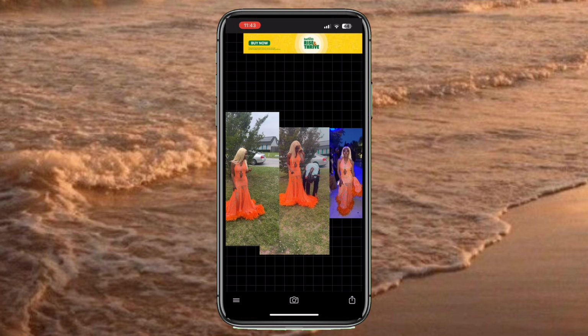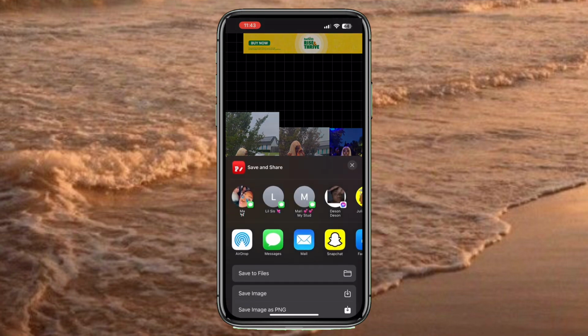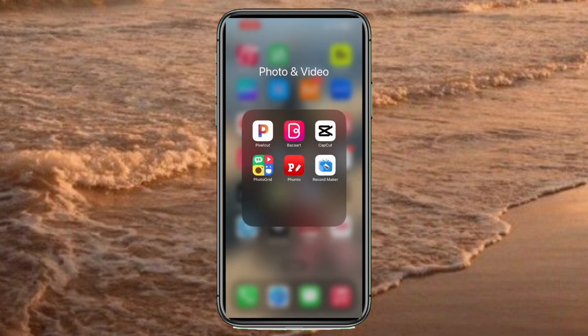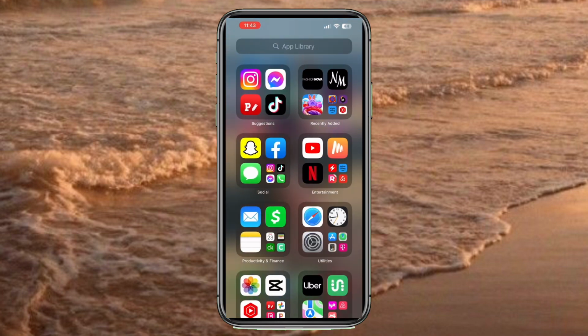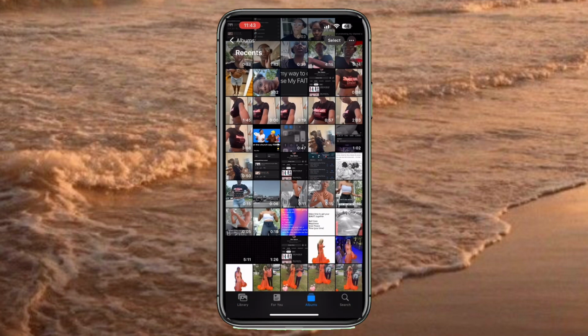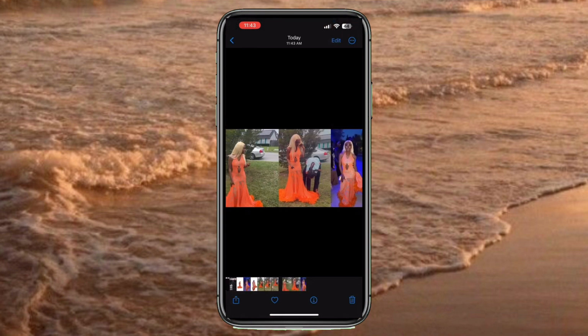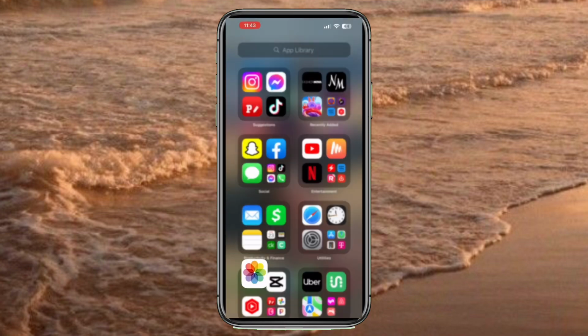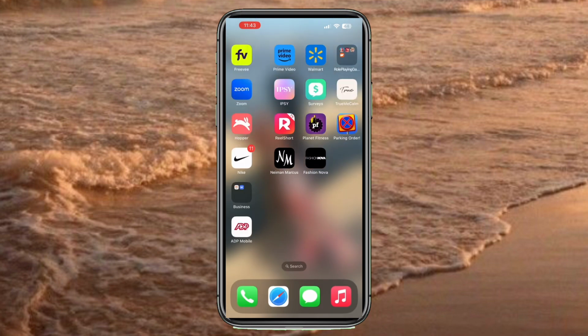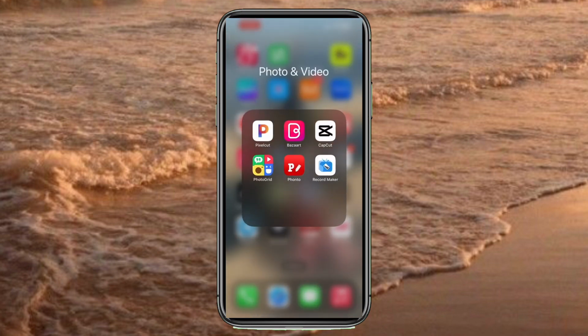Okay, so once you've picked your pictures and sized them up, what you're going to do is save it as an image. I'm just checking to see how it looks first, so I'll go to my photos and see if I like it. I liked it. So what you're going to do now is go into CapCut, which is my favorite app to use.